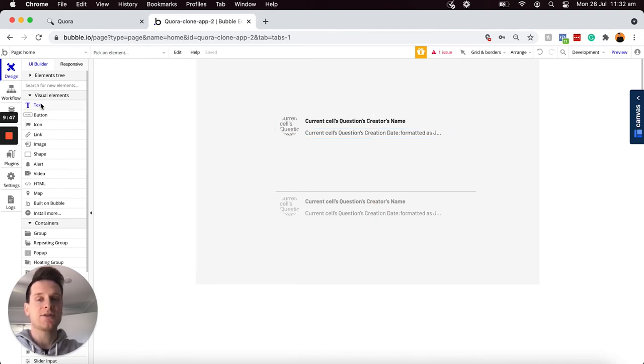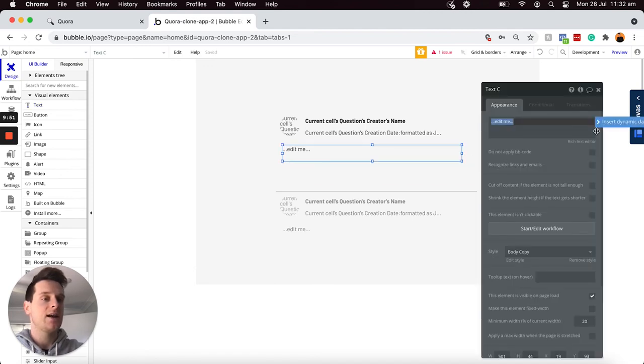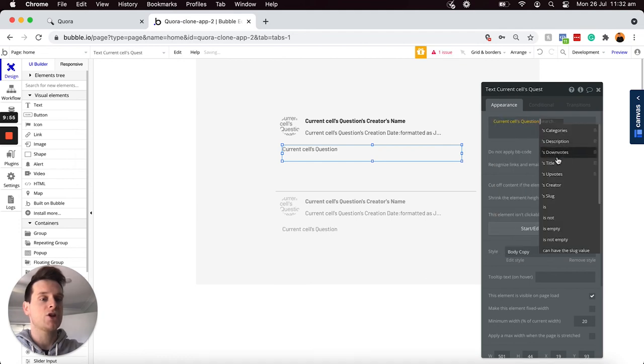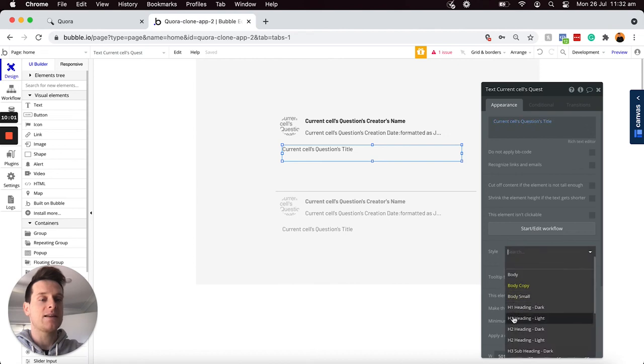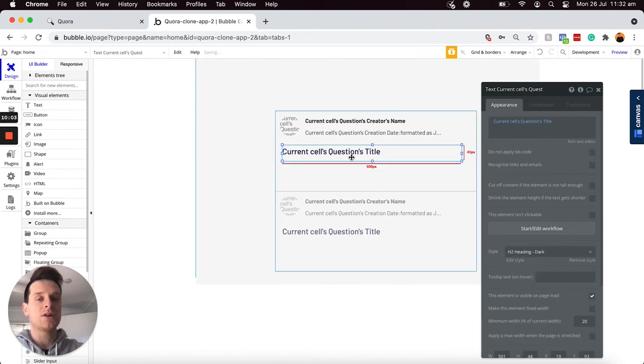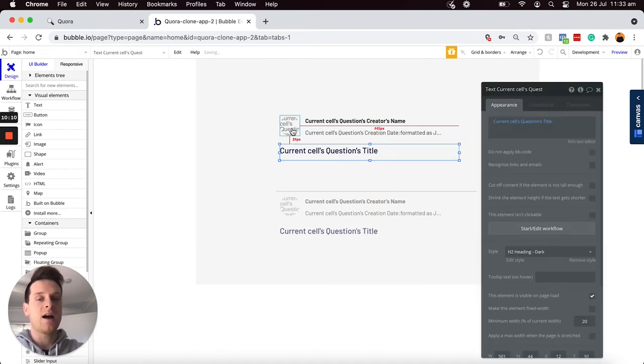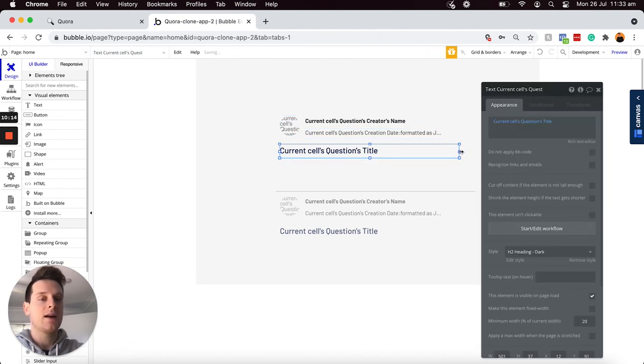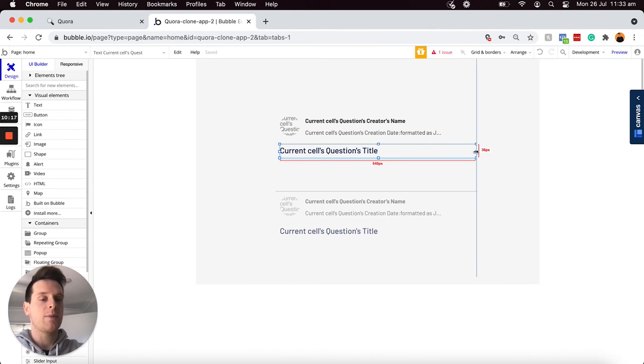And now below this, what I'd like to do is just display the title of the question. So I'll select to add in another text element. I'll drag that out, and in this case I'll insert dynamic data and display the current cell's question, its title, and in this case I'm also going to update the style of this to be a H2 style heading, because this is the main feature of this repeating group here. I'll just drag that out so it's in line with our profile photo there. I'll reduce the height of that element and drag this all the way across our repeating group.